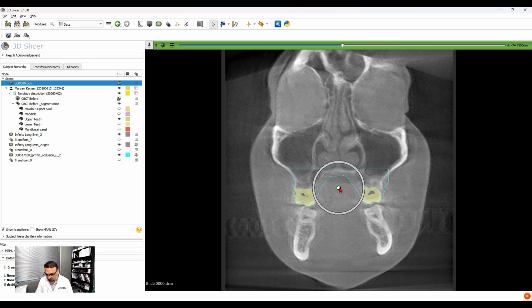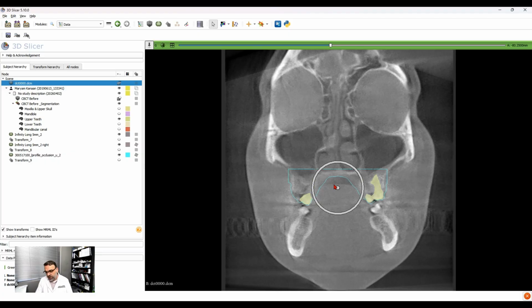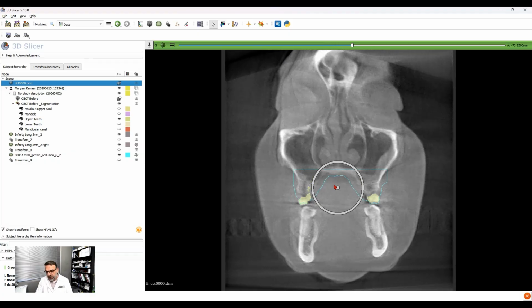Now we can move it. Okay. Use the scrolling mouse. See, I'm okay. Looks decent.